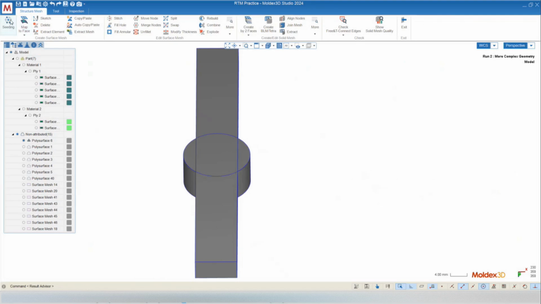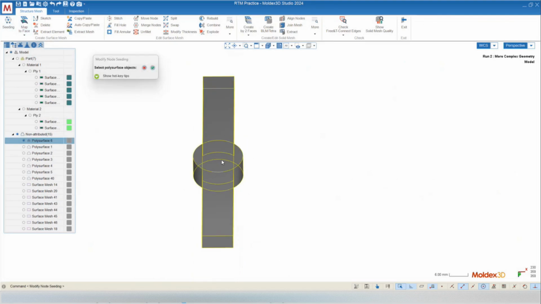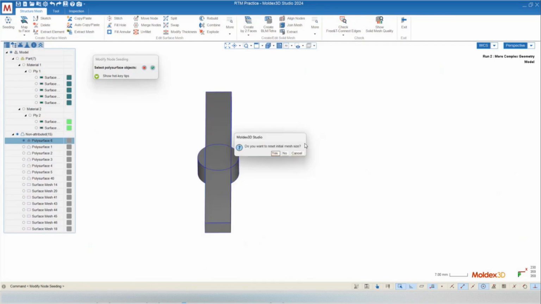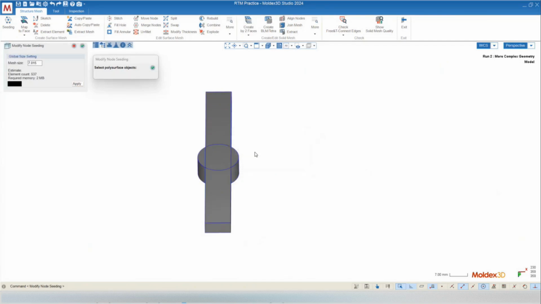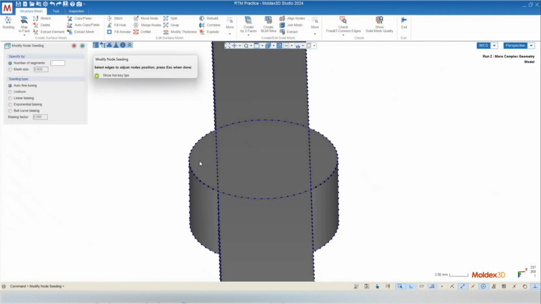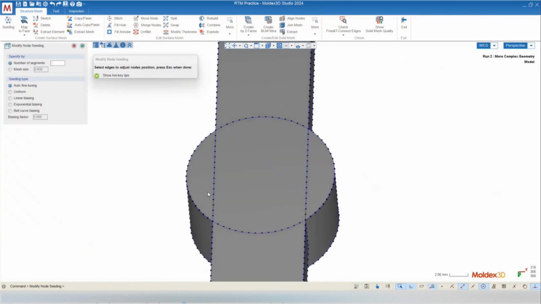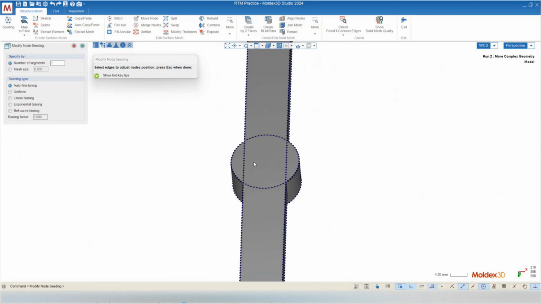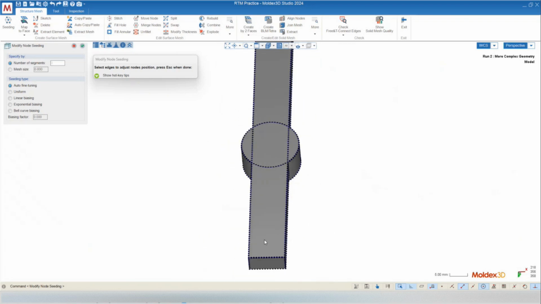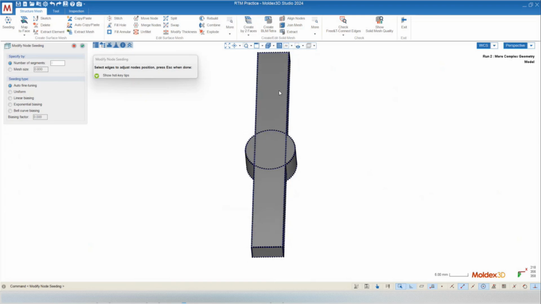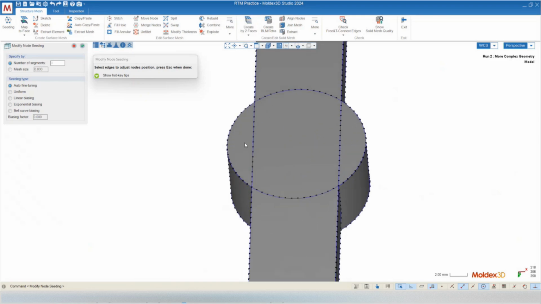So what I'm going to do is hit seeding, and I'll select the geometry. It'll ask if I want to reset. You can hit yes. We'll need to set it to 0.75. And then you can press the green check mark. We have 5 surfaces that we're going to have to create the surface mesh for. 3 of those surfaces are quadrilateral. So this surface here has 1, 2, 3, 4 sides. This one here has 4 sides. This one here has 4 sides. These 2, this one here and this one here, only have 2 sides.